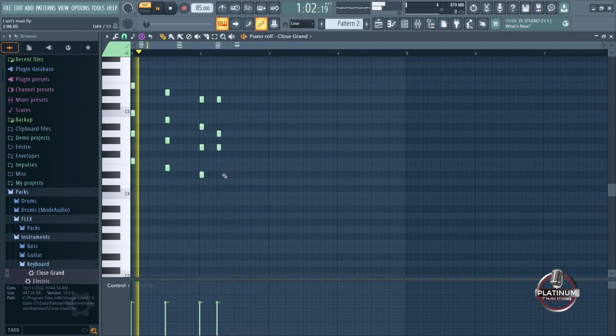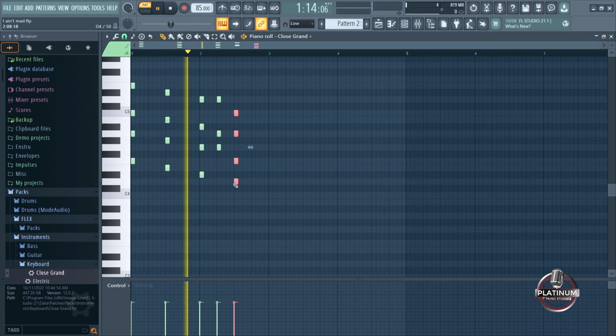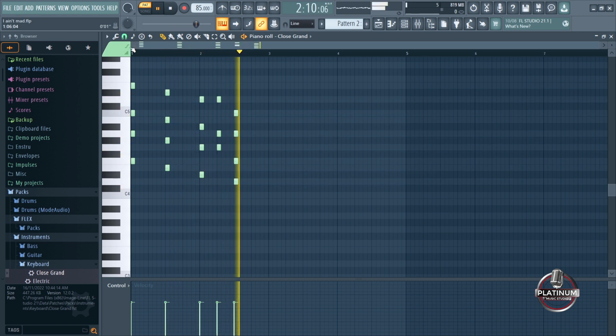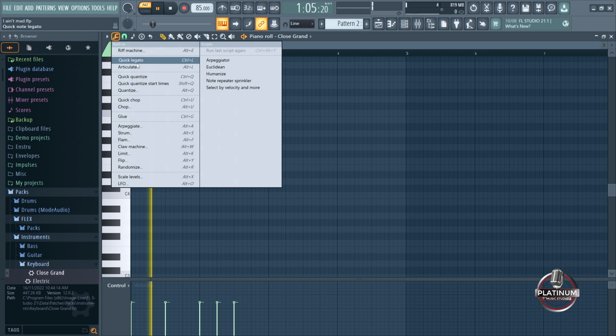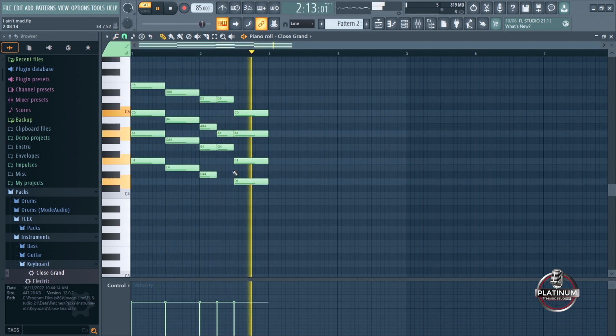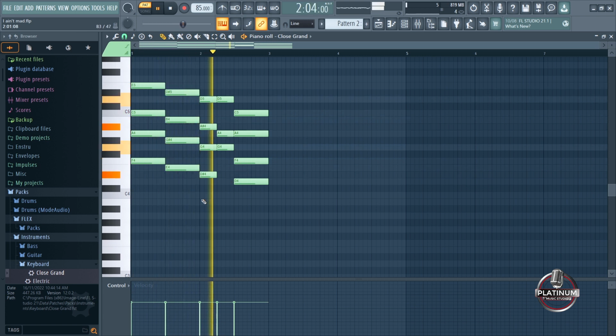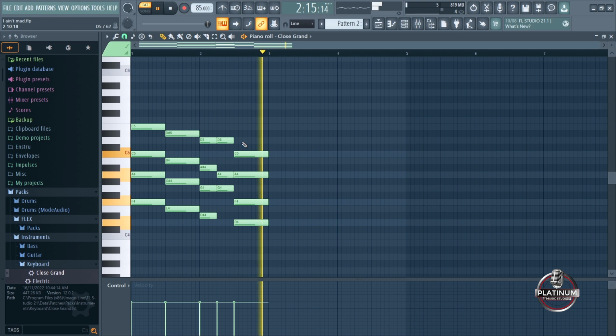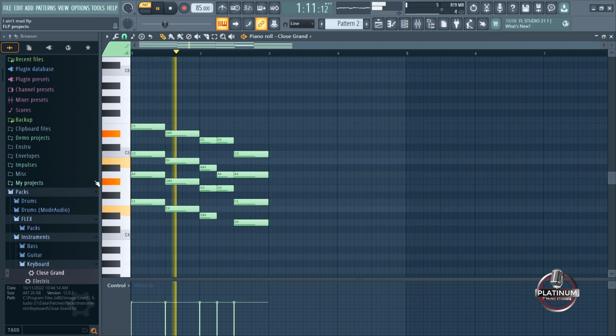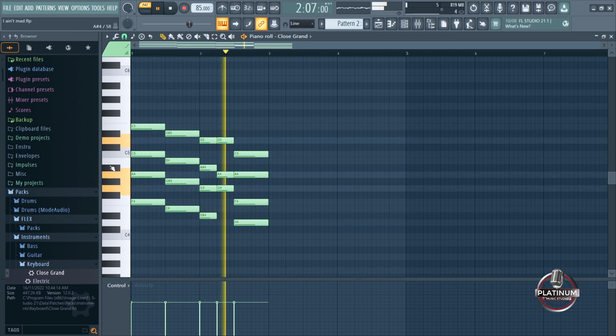Combine notes that harmonize to craft rich, lush sounds. Each of these FL Studio piano roll features adds a unique dimension to your music-making process, empowering you to experiment, refine, and innovate your compositions with creativity and precision. Let's quickly go through the various features.